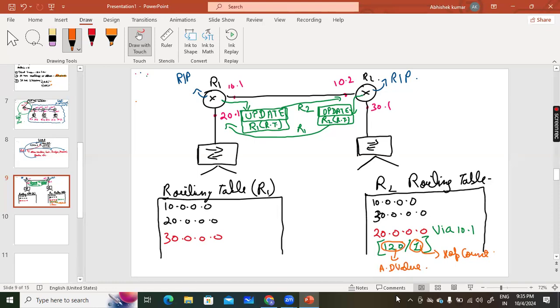Okay, now similarly, R2 has also exchanged an update packet with R1. R1 will also go through the update packet of R2 and see what networks it can learn from it. So it will see a 10 network is coming from R2. It will say, okay, I have it, don't worry. And it will see a new network is coming, which is 30. So it will learn this new network 30.0.0.2, which is coming via 10.2 with AD value as 120 and its hop count as 1.